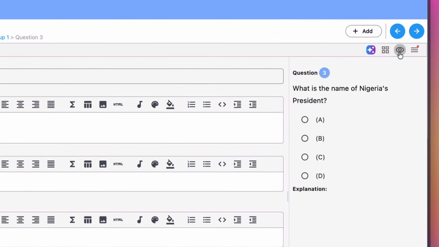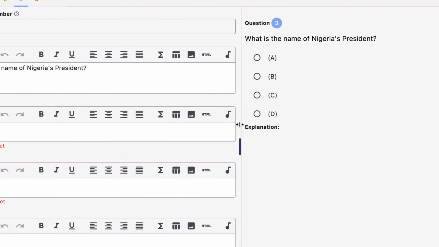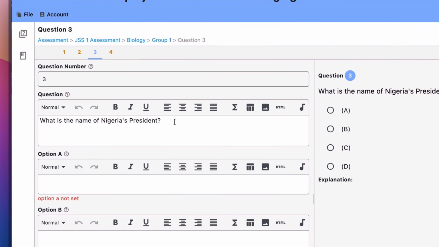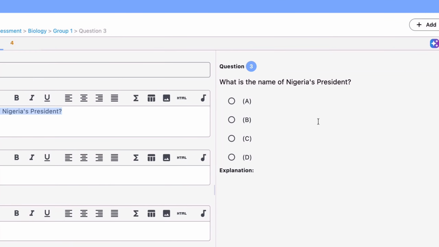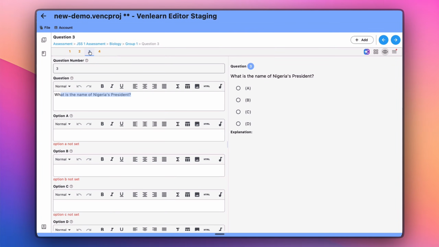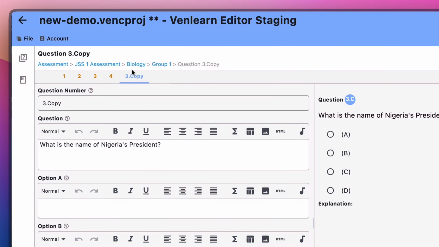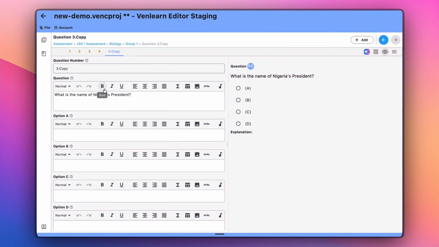For example, if I toggle the preview here, I can split my screen into two so that I can see what I'm typing. I can just focus on the question and the preview. In that case, if I need to do anything more, like duplicate this, instead of going through the tree view, I can do it here. I can right-click on the number and click on duplicate, and it creates a copy of that question for me and gives it a particular name.